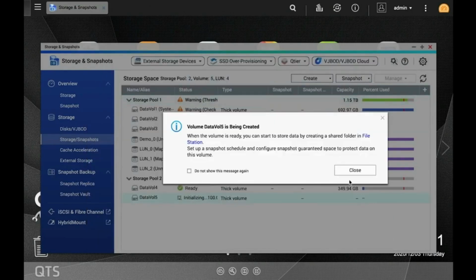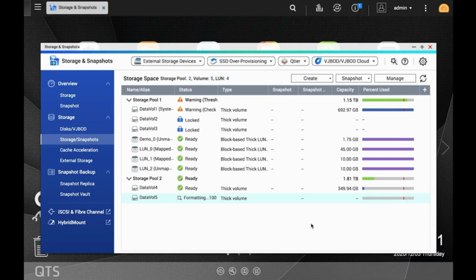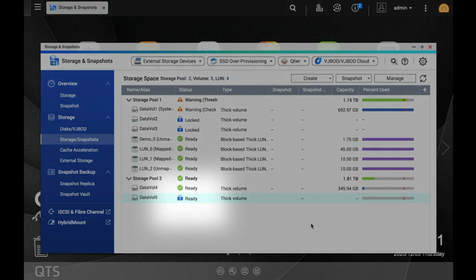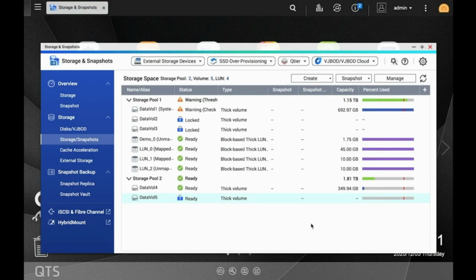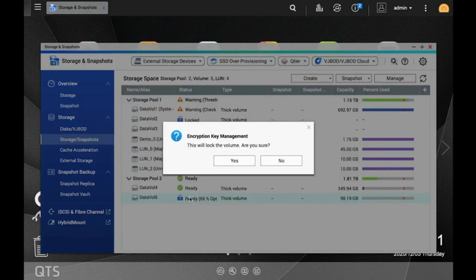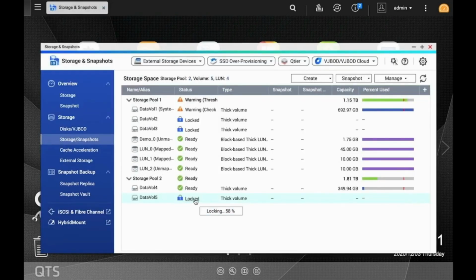Once you have set your encryption settings to your wishes, click Next. This will bring you to the summary page. If the settings for the volume are to your liking, click Finish. After the volume has been created, you'll see an unlocked lock icon, along with the word Ready under the Status section. So at this point, the volume is basically accessible, but to lock it, simply click Ready.